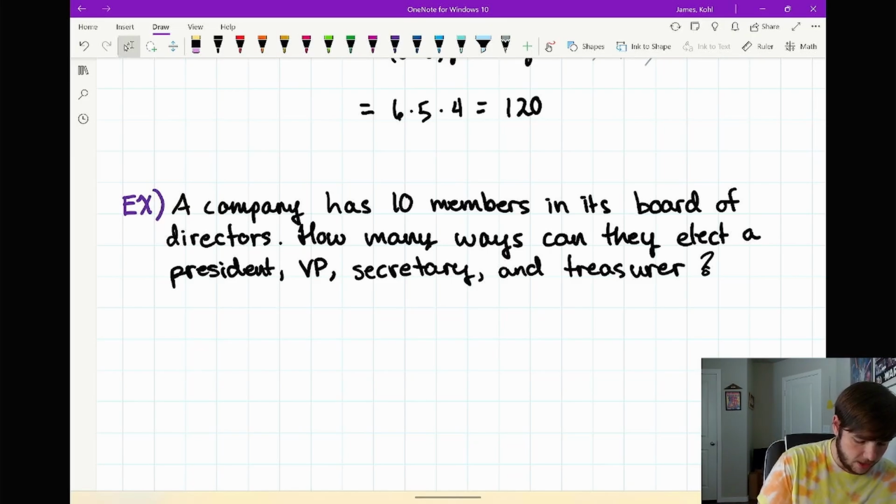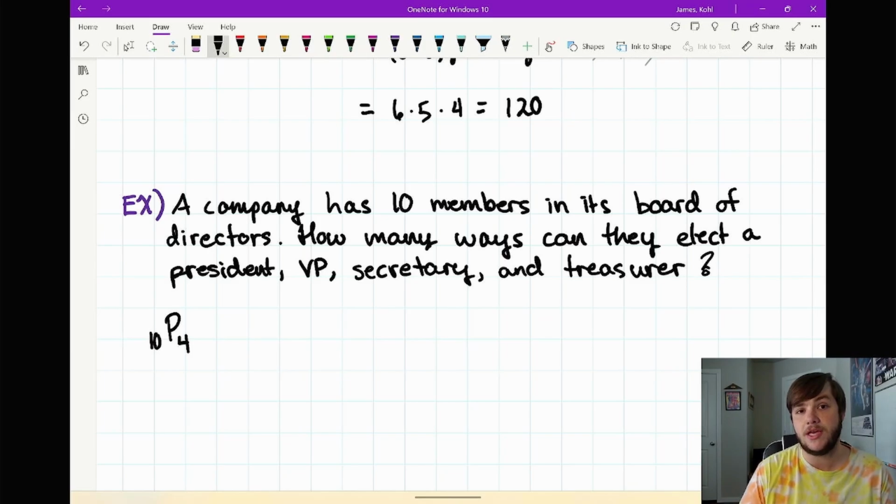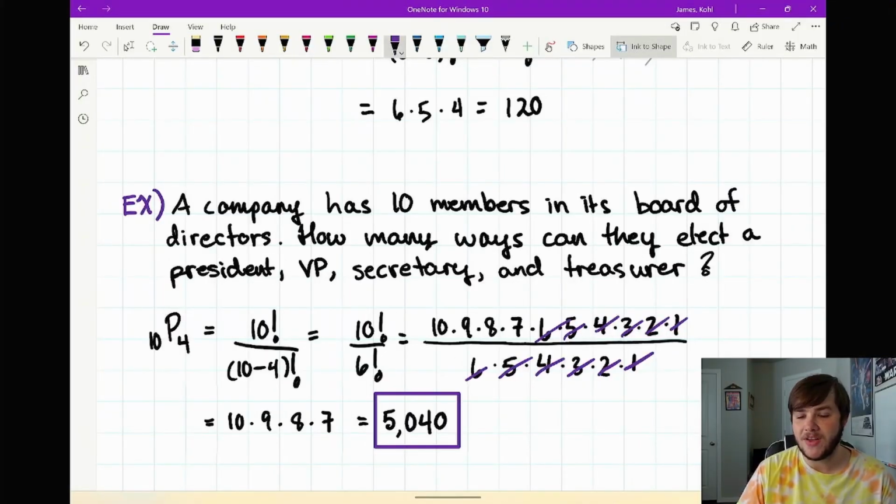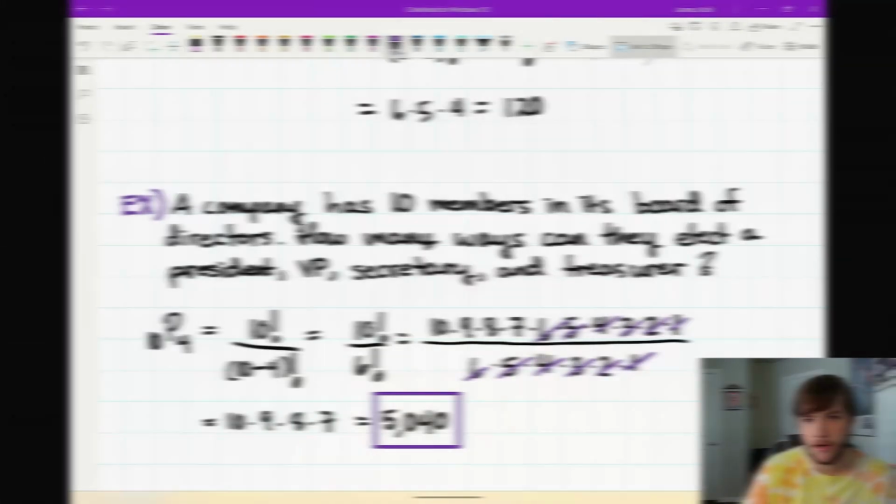So I've got a group of 10 people, and from them I need to pick 4 to assign to these unique roles, and the order in which I assign them matters. Go ahead and pause the video here to see if you can finish it on your own. I found 5,040 ways. Feel free to pause the video here to check over my work.